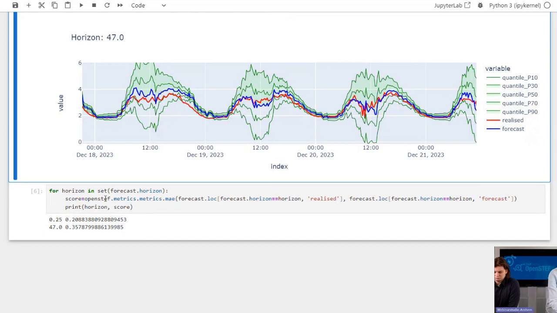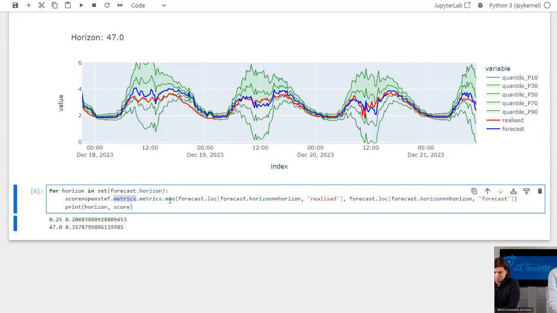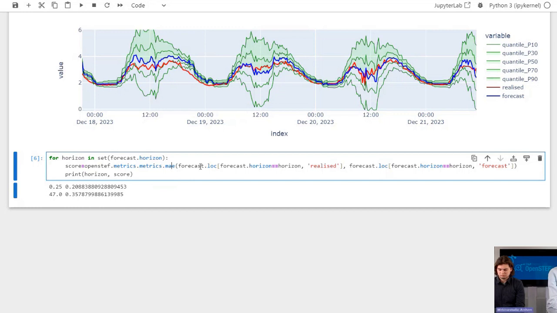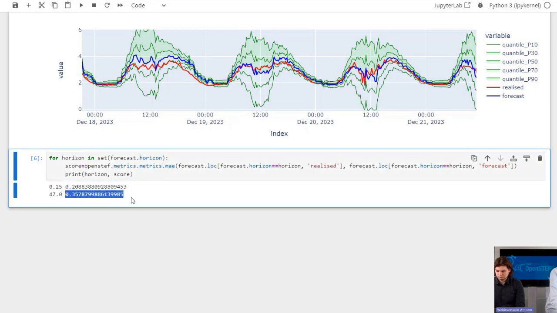Here we used the mean absolute error from openstef.metrics to calculate the mean absolute error between the horizon and the realized load, and we did it for each horizon. We see a larger mean absolute error for the large time horizon and a smaller mean absolute error for the low time horizon, indicating that indeed the model is better when you only predict 50 minutes in advance.